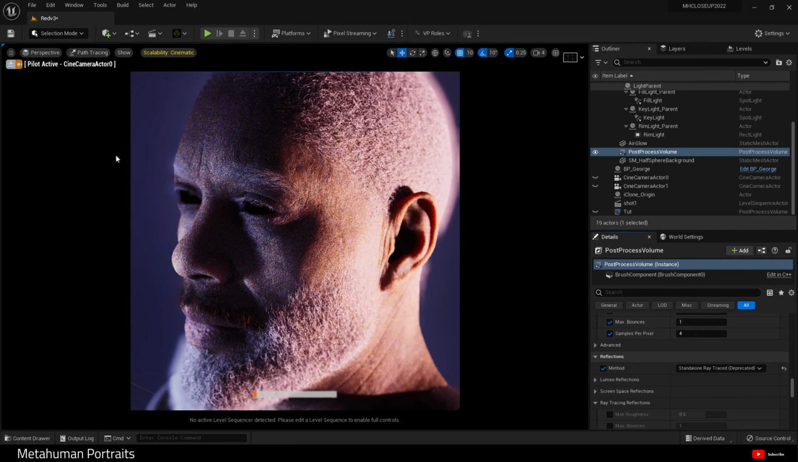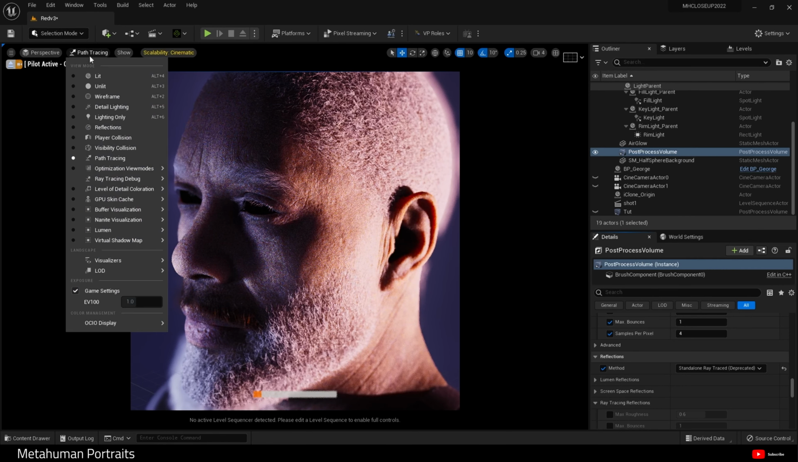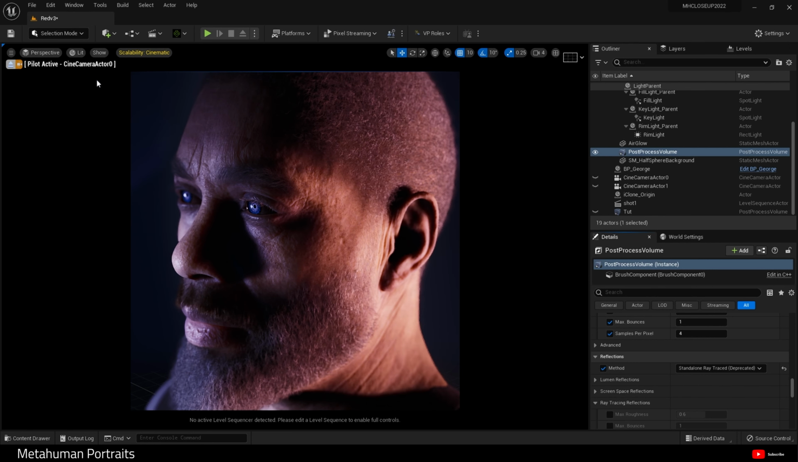Groom hair does show up. Oh, I didn't know that. But as we can see, the eyes are still not that great. So there's no point me going the path tracing route. I'll just have it in normal lit mode.